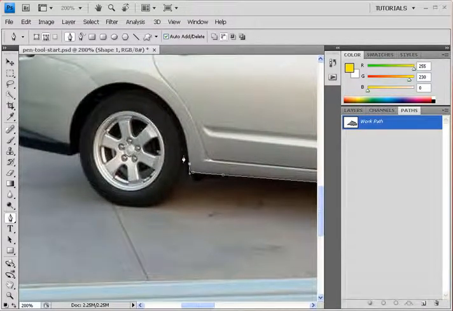This one's going to be a little bit more difficult because there's some perspective on this tire and there's more of a flat spot here. Let's see how we can do here. Click, Alt, drag. We're going to need to influence it this way a bit. And click and drag.